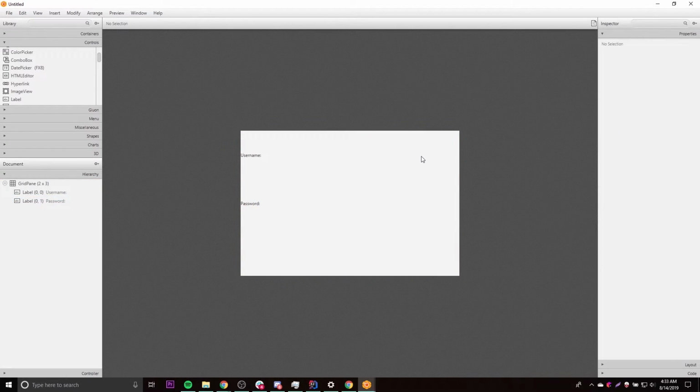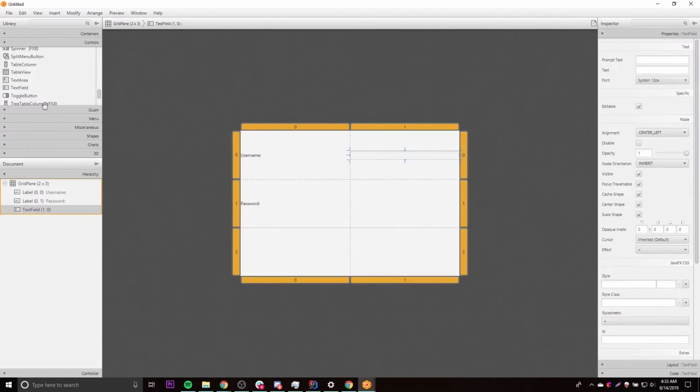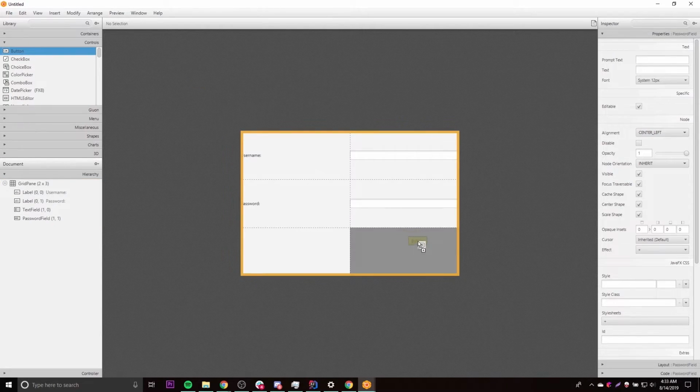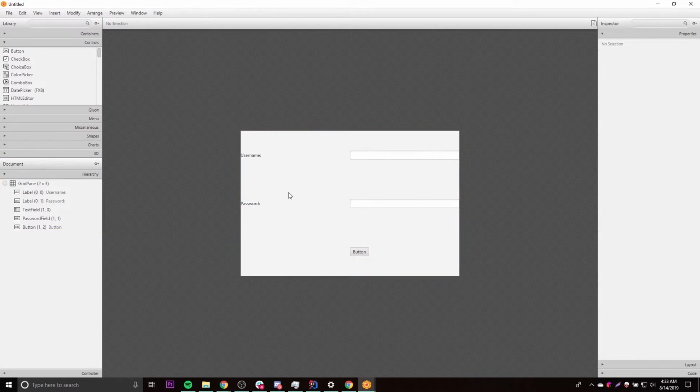This one will be a text view or a text field, and this one will be a password field, if I remember correctly. So text field right here, and then we'll find the password field node, password field. There we go. That's pretty cool. And then finally down here we'll have the create account button. So we'll find the button node here, or button control, whatever. It's alphabetical order, by the way. So button right there.